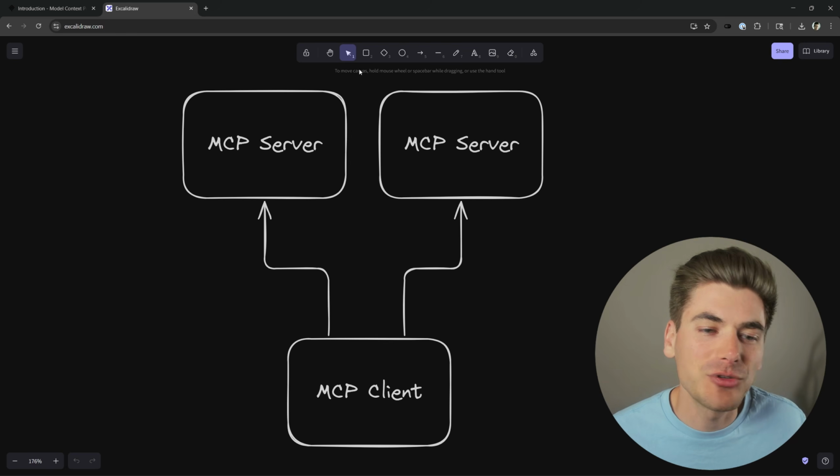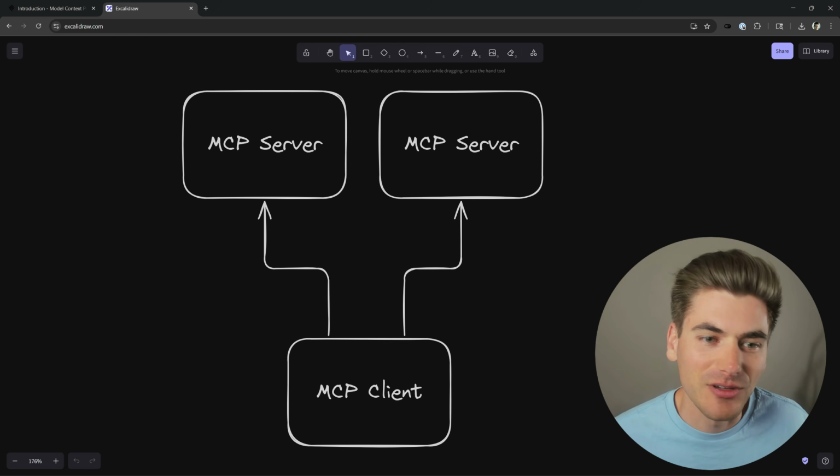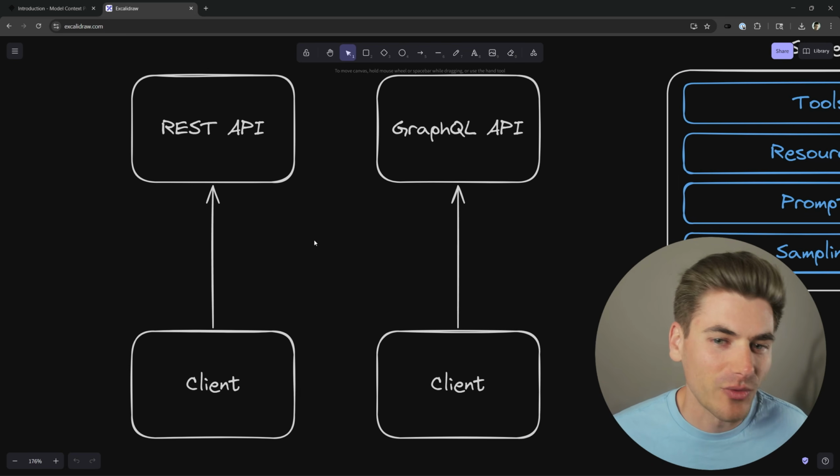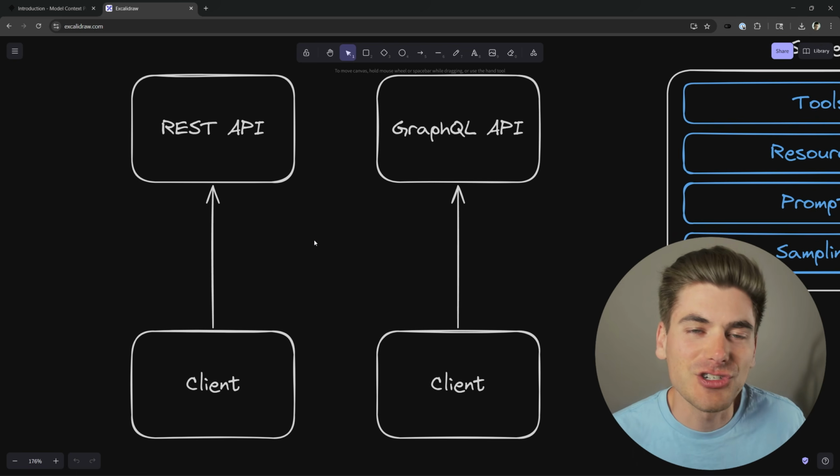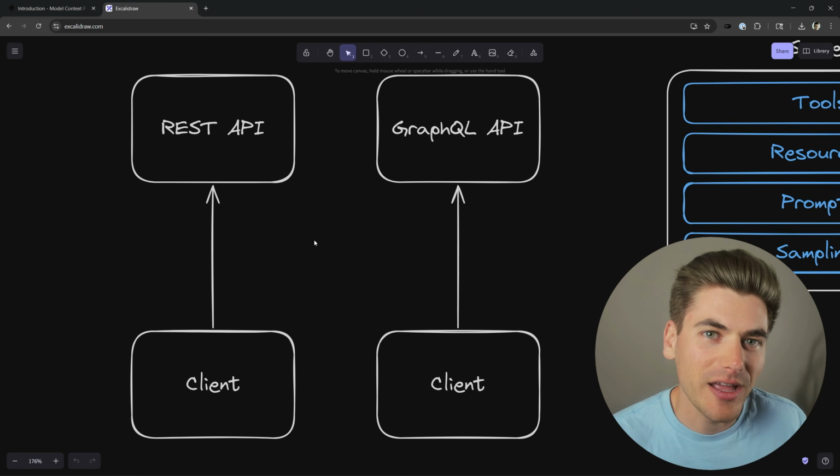And one client can hook up to as many MCP servers as it wants to. And again, like I said, it's very similar to REST APIs or GraphQL. Essentially, it's just a language that you can use on your client to communicate with a server, and that the server can use to send information back to the client so they know how to work with each other properly to do all these really cool different things.